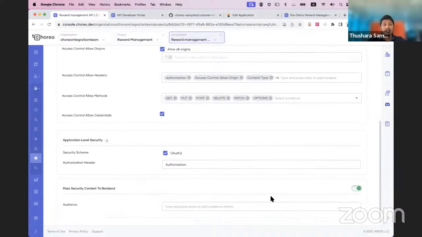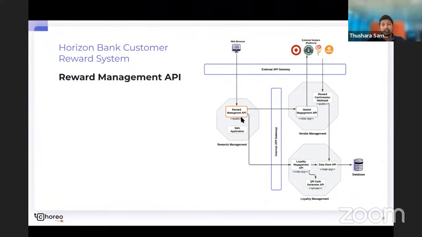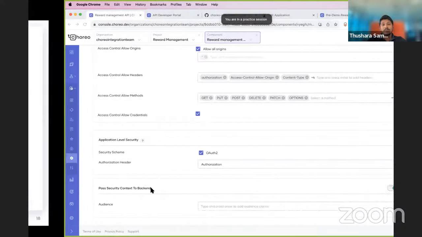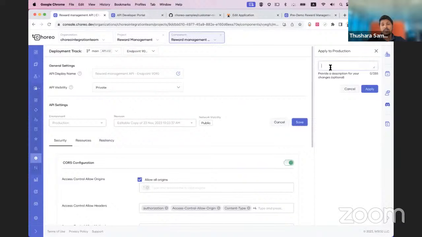Let me explain why we need that. In our architecture, we need to pass the security context from the web browser to the vendor management and loyalty management API so that they can verify those requests. So let's enable that and click save. We can add any text you want to apply these changes, and click apply.